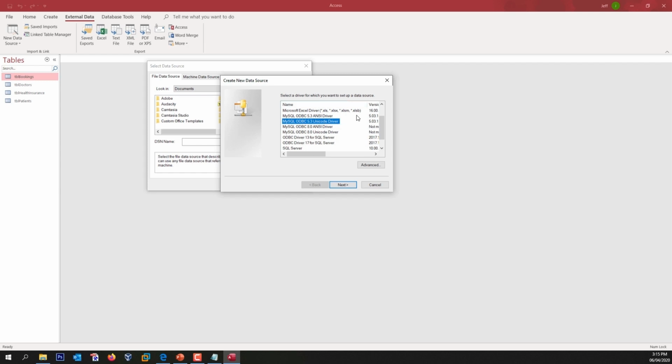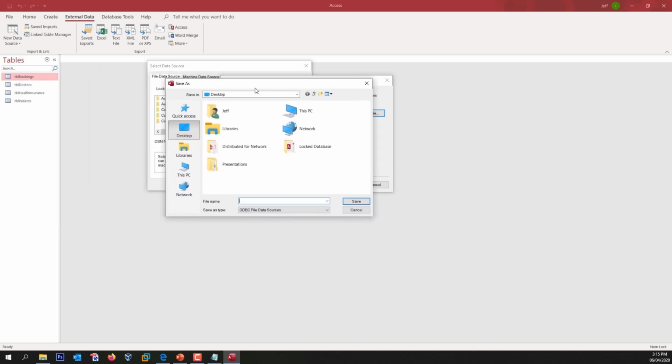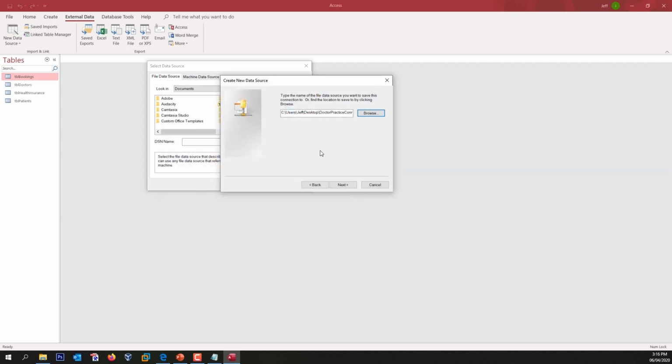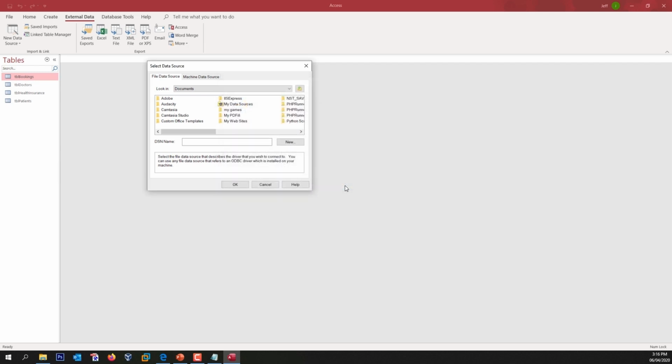Now if you don't see it in your list, I find that it helps to restart the computer, and then it should appear in the list. So we click Next. We click Browse because now we need to save it. I'm going to give it a name, Doctor Practice Connection, and save it. Then we click Next and Finish.